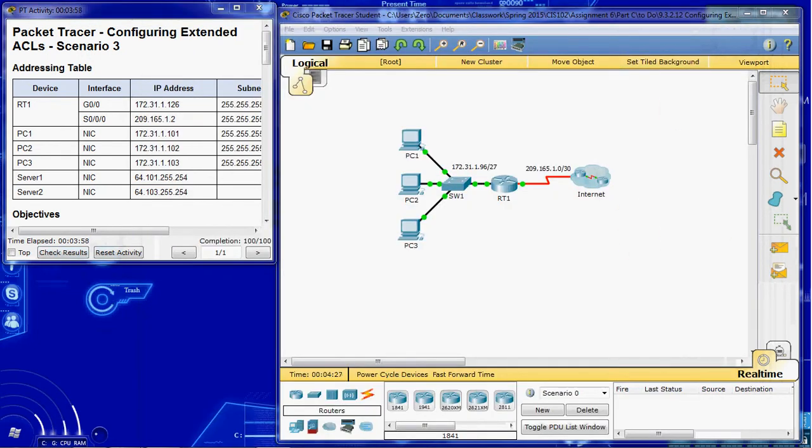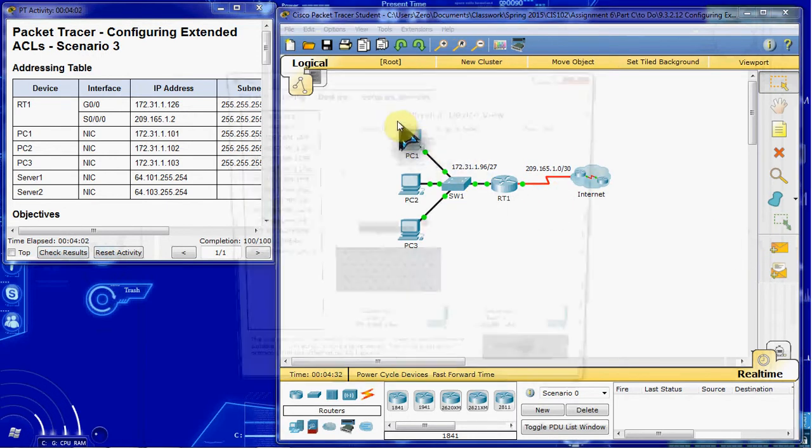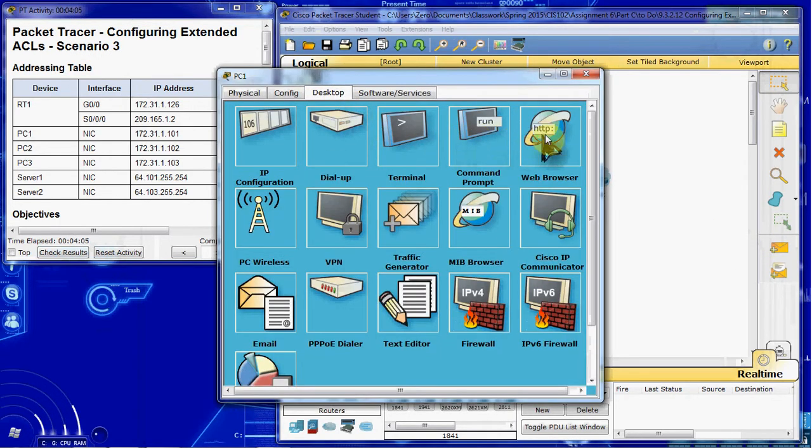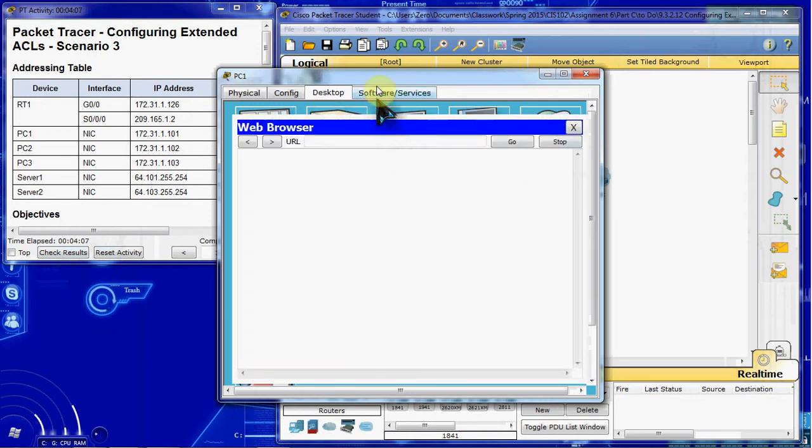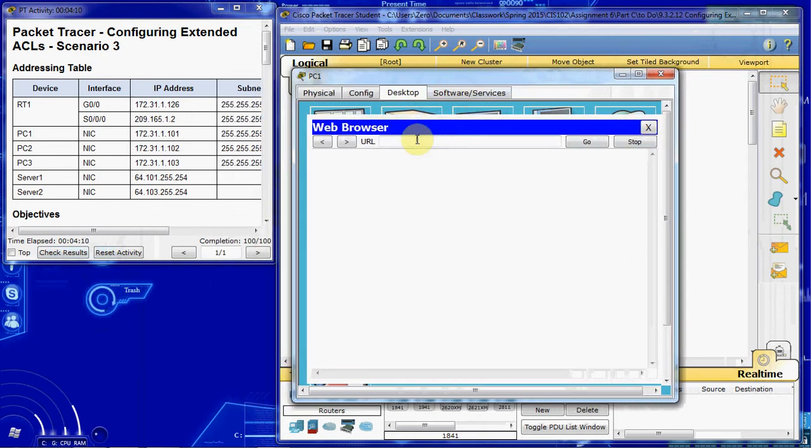The instructions do say to test access. So we're going to start with PC1. We'll go into the web browser, and we will just browse directly to server 1. And it'll automatically put the HTTP in there, which should be port 80. And so that definitely didn't work. Then we'll try HTTPS. And it didn't clear that, but it should also fail.